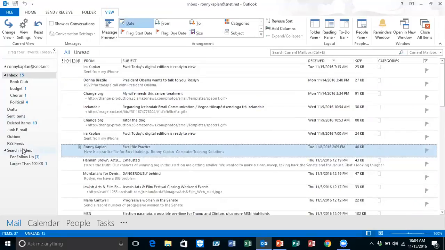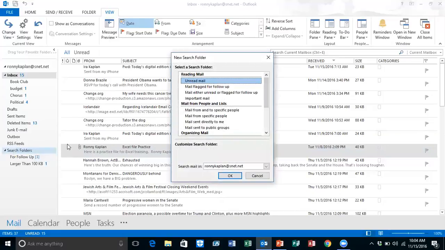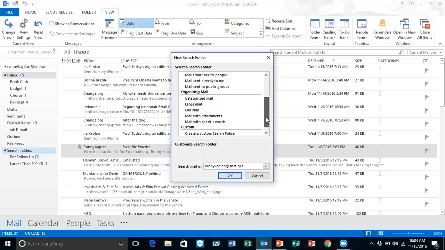So how would you set up a search folder? You would right-click on search folder and say, okay, I want a new one. And there's a way to do it through the menu, the ribbon at top as well, but the right-click is real easy. And here you can see the flag for follow-up, or you can do a search folder for unread mail, or mail from a specific person, directly to me or not. Large mail, that's the one that's set up, the one larger than 100K. Mail with attachments, that sort of thing.